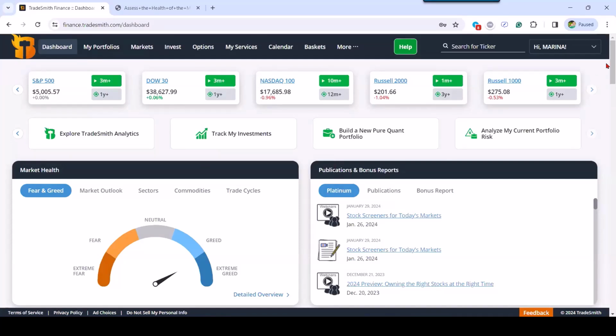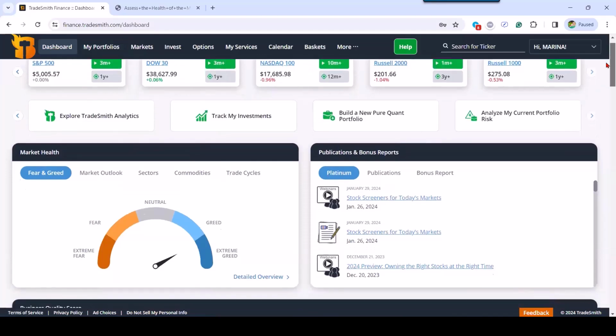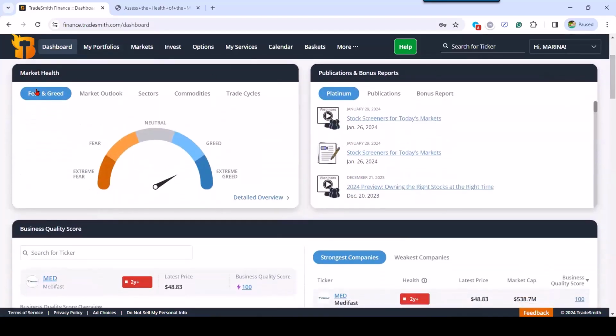Our Fear and Greed tool, which you can see here, I'm on the dashboard. You'll see it within that first market health widget. There's Fear and Greed. It allows you to see the driving emotions in today's market. And here's one place where you can find it. I'll show you the next place is going to be in the Market Outlook tab of the Markets page. But let's take a look at this detailed overview link that you see at the bottom right of this widget.